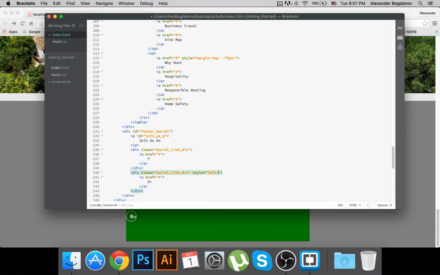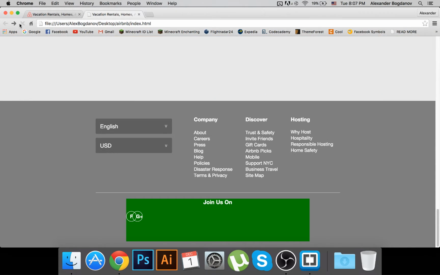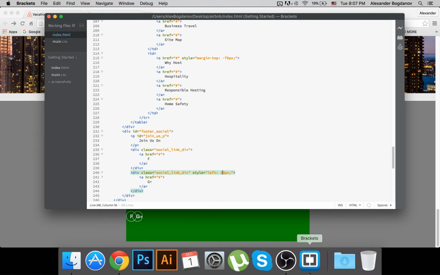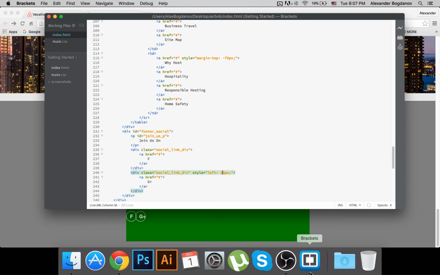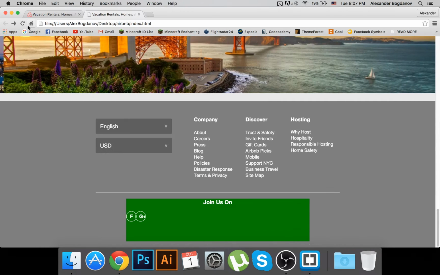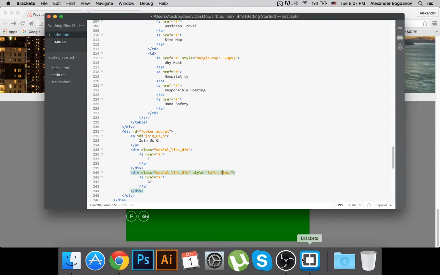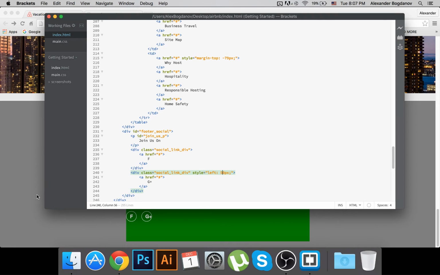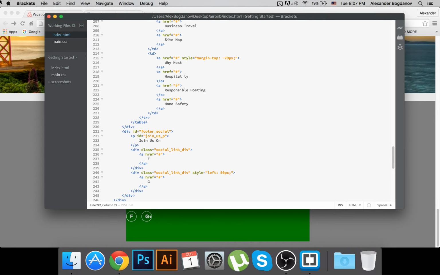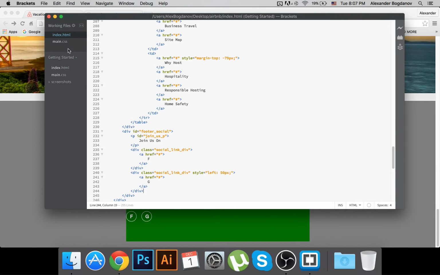So left 10 pixels. 30 pixels. Actually, wait, that's 30 pixels, so it has to be 40 pixels with the margin right. No, let's do 50 pixels. Okay, there we go. So Google Plus, maybe if I just remove the G. It's not in the exact center, but I guess we can still do that.